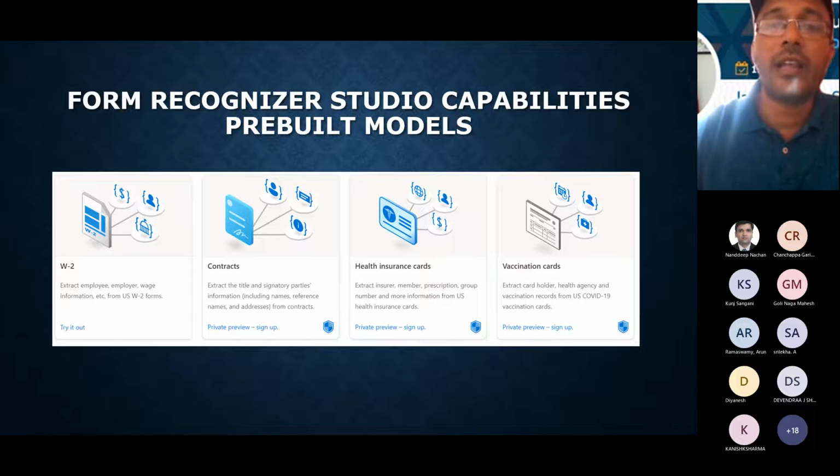And the contract, health insurance card, and the vaccination card, all these three related pre-built AI models are still in the private preview menu. If you want to infuse these particular features in your application, you have to sign up for these three important pre-built AI models, which you can infuse into your application.